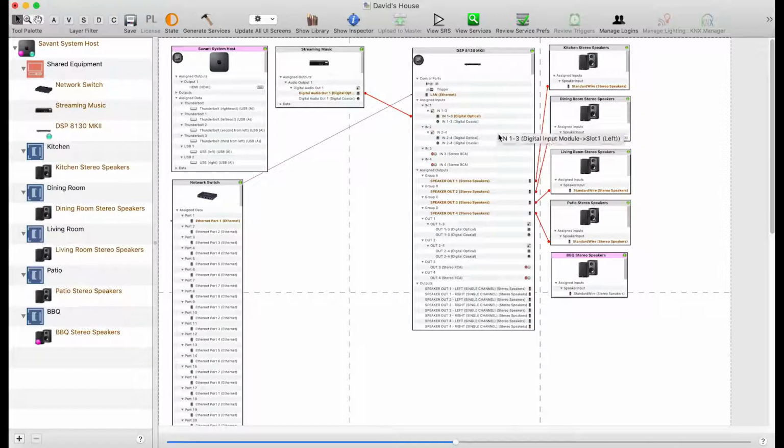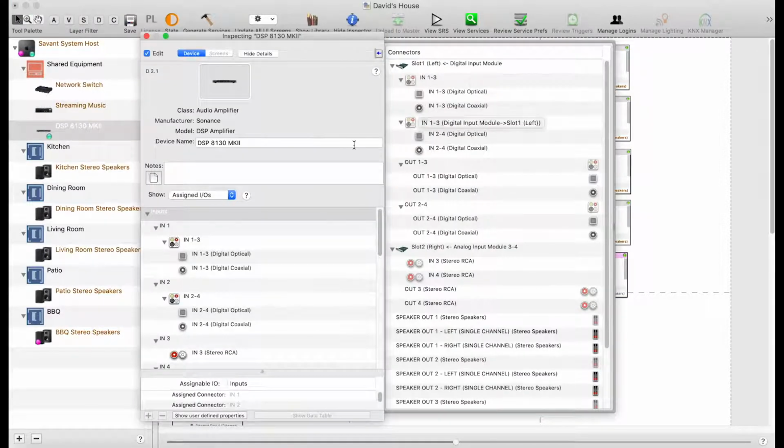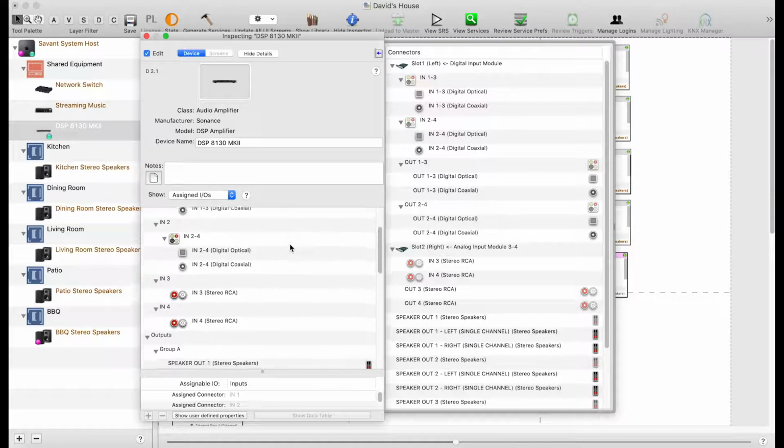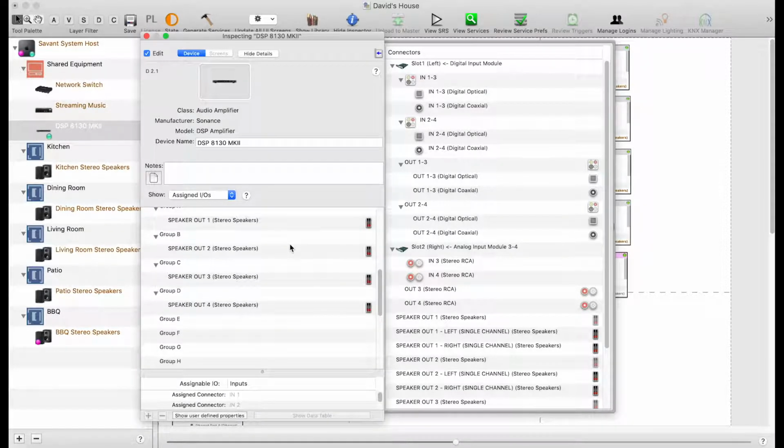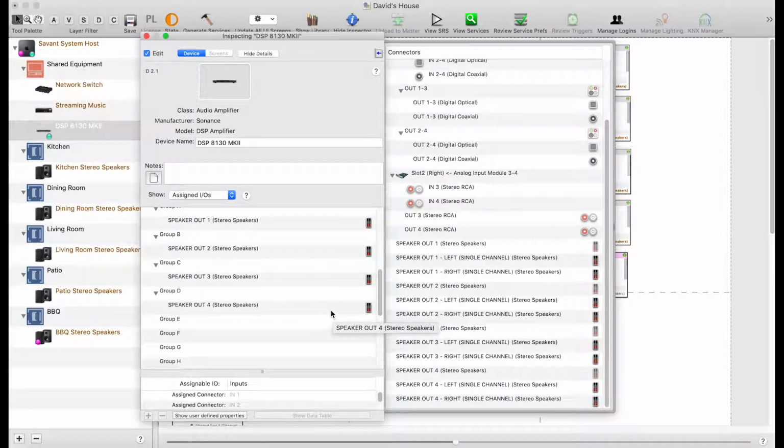I can see here that the blueprint currently shows that all my assigned speaker outputs are occupied. Down below, every physical speaker output is listed. I need to inspect the amp and reassign the physical outputs to groups. Under Assigned IOs, I'll scroll to the outputs and I can see that E, F, G, and H have no channels assigned to them. I'm going to select the stereo pair under Group D and hit Delete.